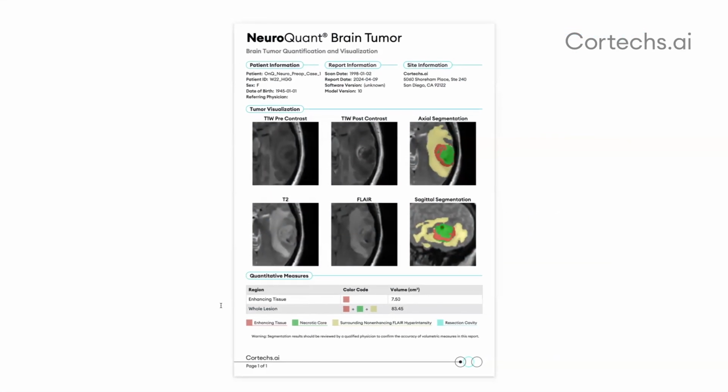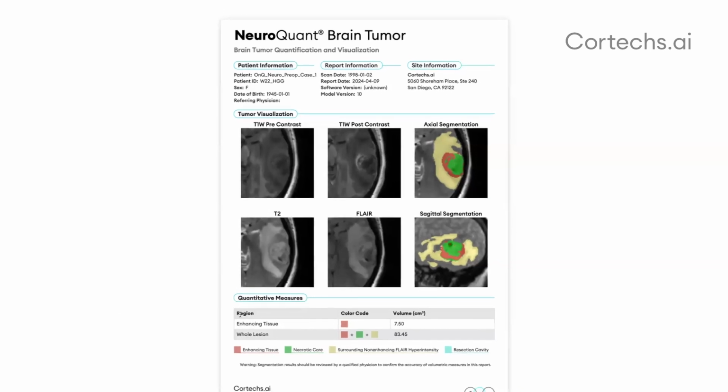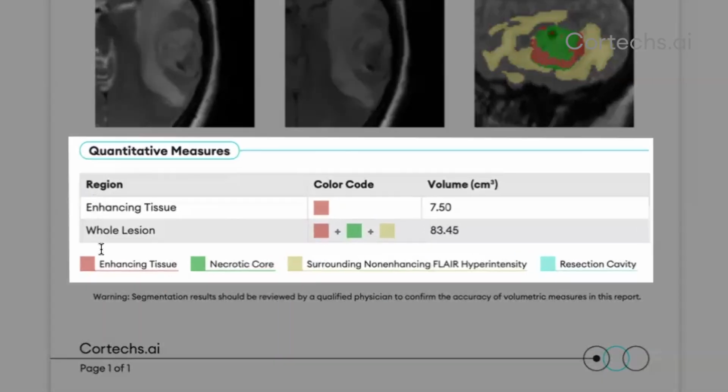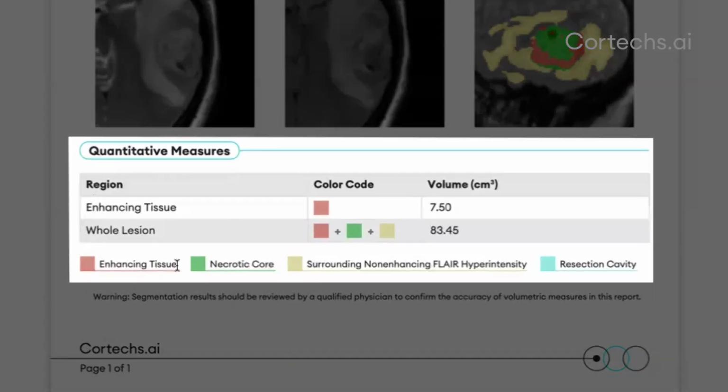Down below, really the meat of the product is showing the different regions. So we can see here there's up to 4 different regions or classes that NeuroQuant Brain Tumor produces: the enhancing tissue in red, the necrotic core in green, the surrounding FLAIR non-enhancing hyperintensity, as well as a resection cavity, which is applicable in postoperative cases.